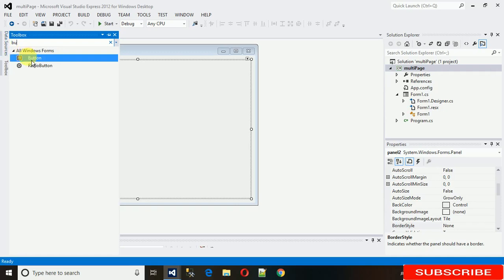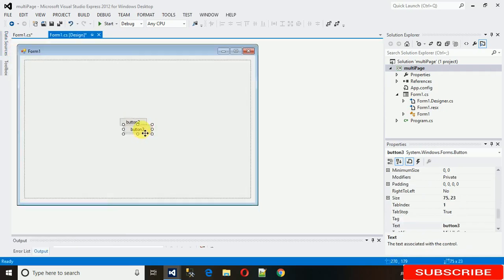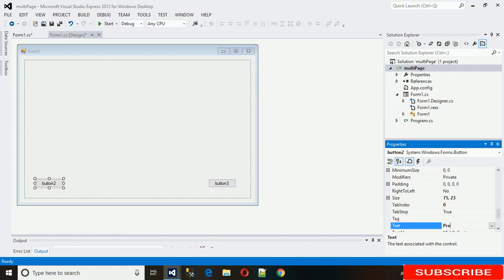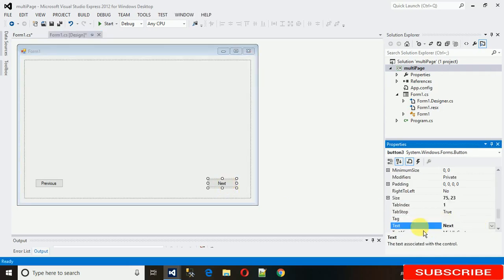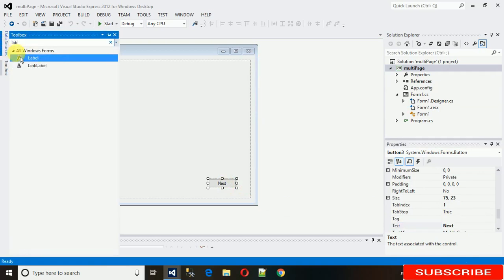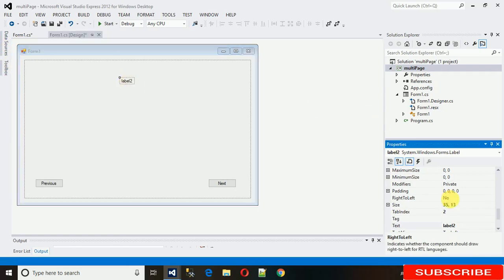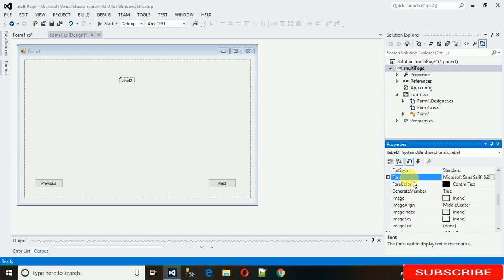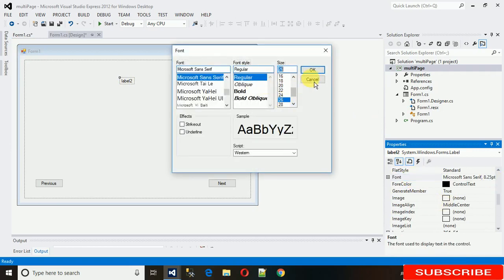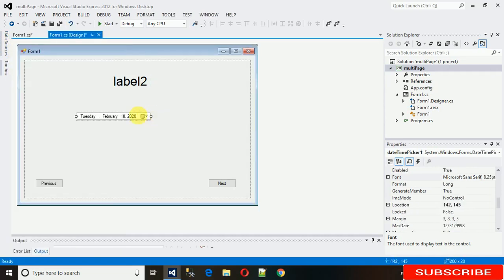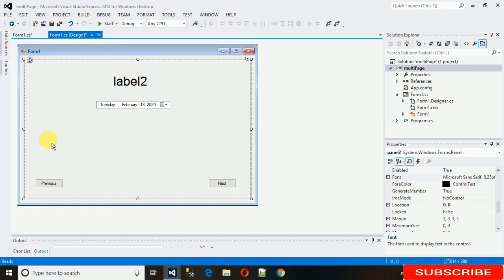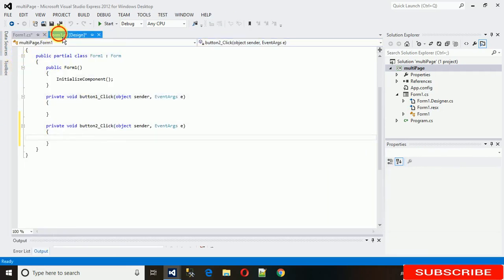Now I need a few buttons. Ctrl+C and paste, it will replicate the buttons. Just change one to previous and change the other to next. And let me put a label so we can see the difference. And change its size. Search for font, and there you can change its size to 26. And let me put a date time picker like this so that you can see the difference. And now we need to generate the click event for this button. For that, double click on this, and we generate the click event.